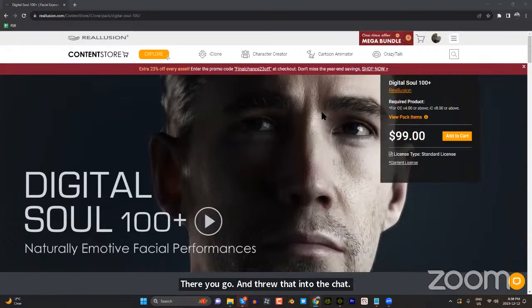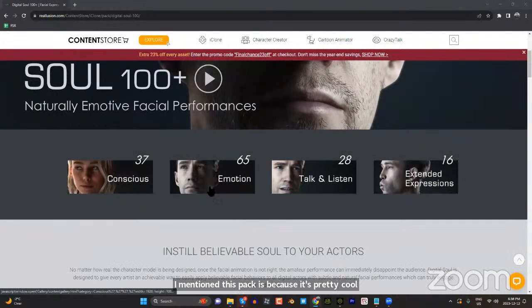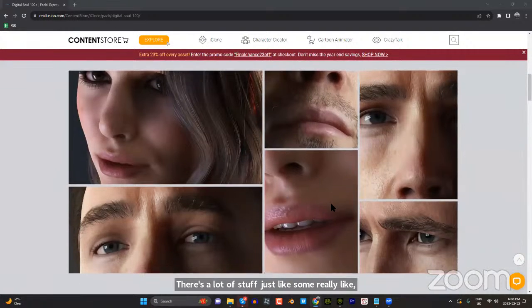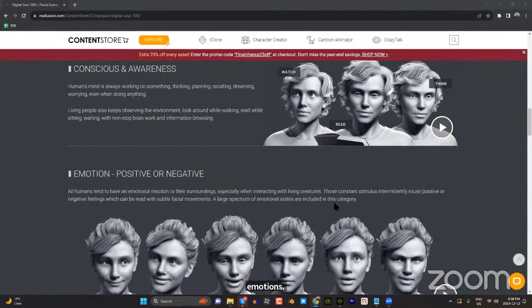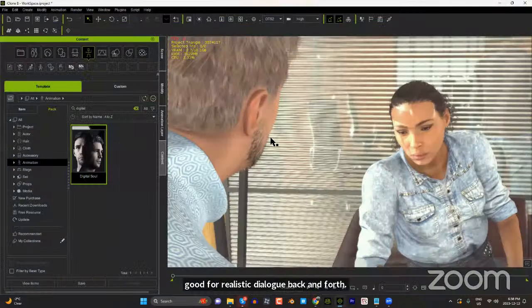Okay, so this is what I'm going to be using. And the reason I mention this pack is because it's pretty cool. There's a lot of passive emotions, a lot of active emotions. You can kind of preview them all here. They're really good for realistic dialogue back and forth. I can tell you I use it all the time. And this is often the way I start.